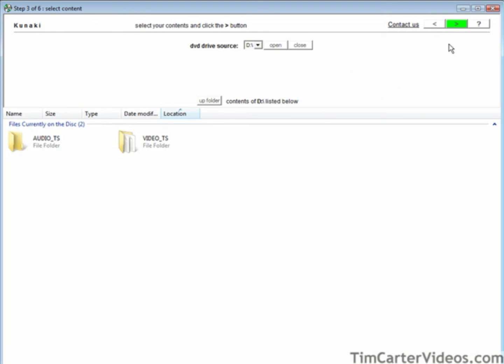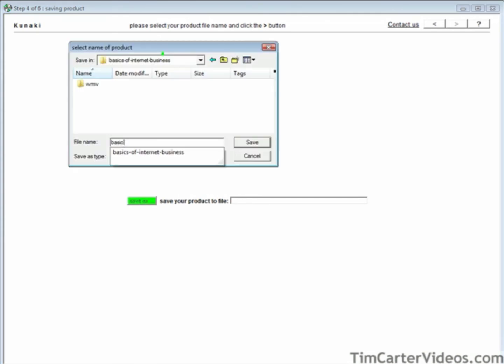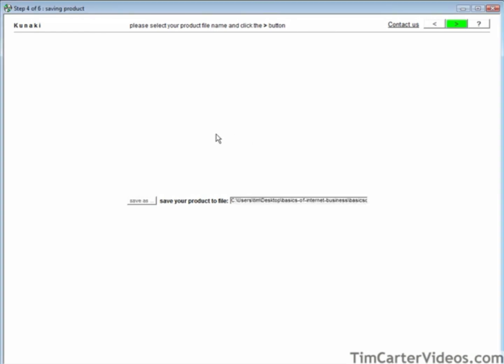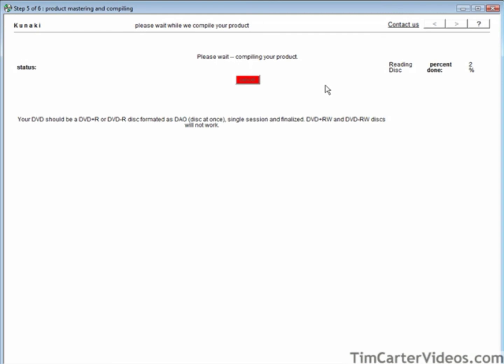Okay, so now we click Next. Now we click Save As. We fill out our name in here, whatever we want to call it, Basics of Internet Business in this case. Click Save. Click Next. Okay, and as you can see, it is compiling our product. So up here you can see the percent that's done. So this takes a little while for it to finish.